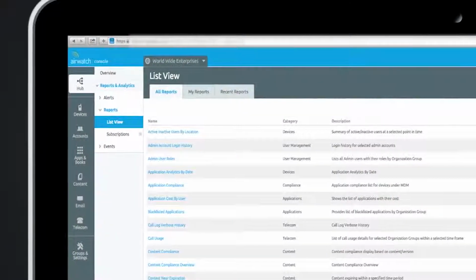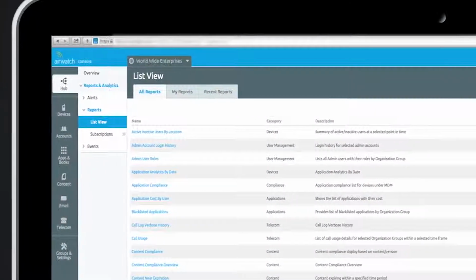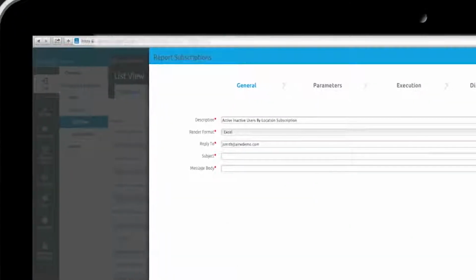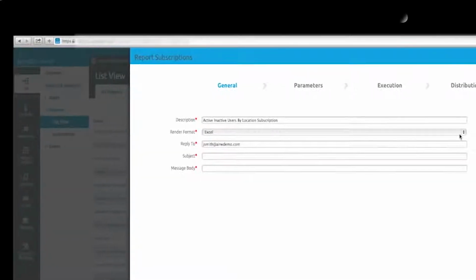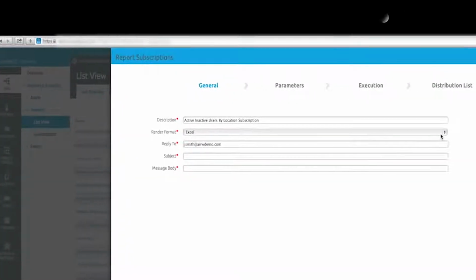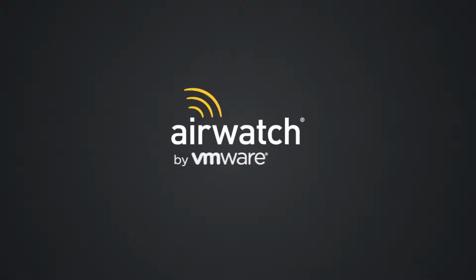When you need to run a report, choose from more than 90 pre-configured reports in our integrated reports and analytics section. Customize subscriptions and set reporting schedules, distribution lists, and export file types. We have many more features and advanced capabilities available in AirWatch, but this gives you a quick overview of our enterprise mobility management platform.